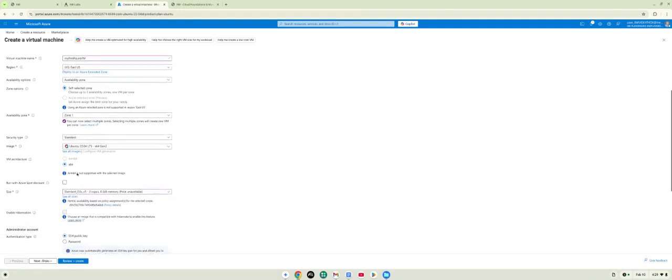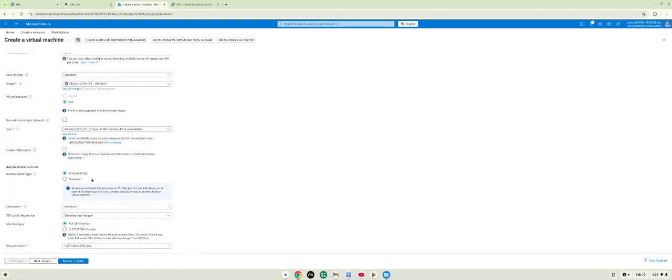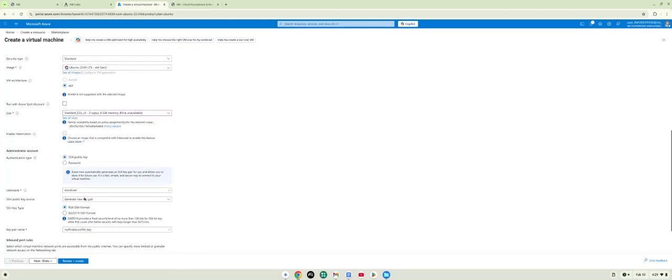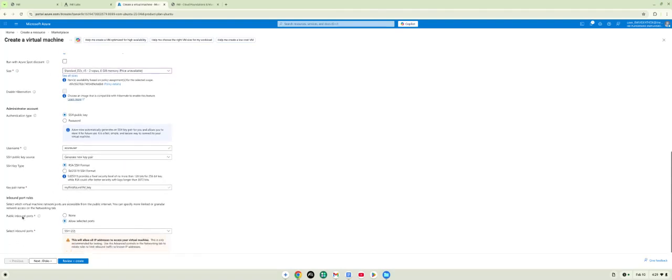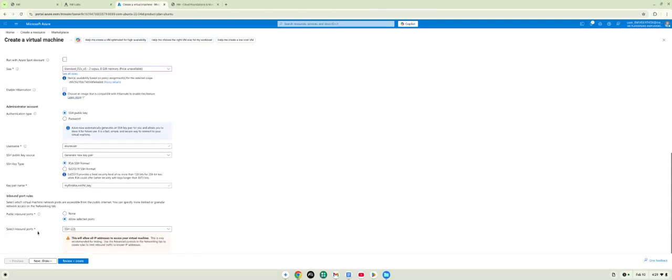Now that I've got that highlighted, I'm of course going to have my SSH public key pair made for me. Everything looks good. It says select inbound ports, and I'm going to leave this open for the purpose of showing us how we could change it once I have it made. All right, so I'm going to click review and create.